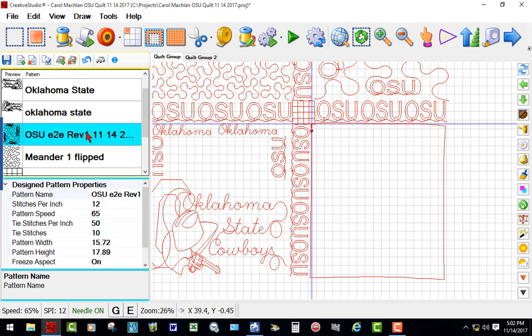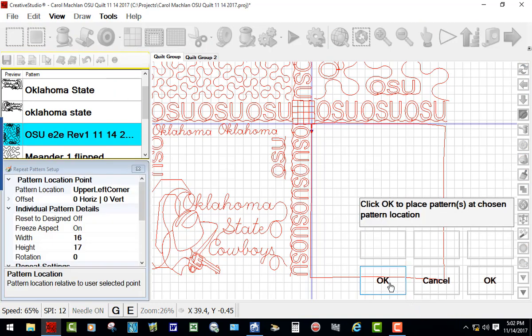I'm going to exit out of that. Get this one. Okay. Going to make this, turn off the aspect. Make this one 16. Okay. And I want this to be, I'll leave it at 17.89. I think 17 is going to be better. I'll delete that part. Okay, go again and see how this works out.